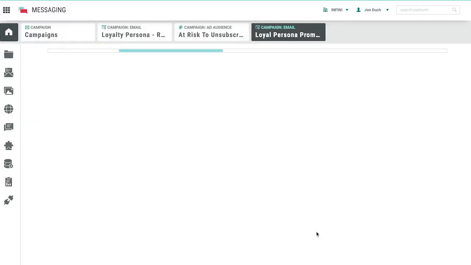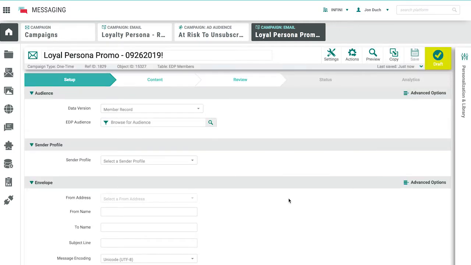We'll create an email real quick. And now we're launching that enhanced workflow Dave just talked about. So it has all the same bells and whistles you're used to, but it allows you to launch campaigns 40% faster. It's organized in 5 easy steps. We've made enhancements in all those steps.